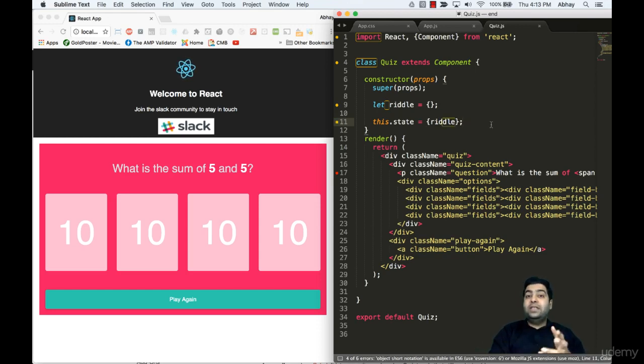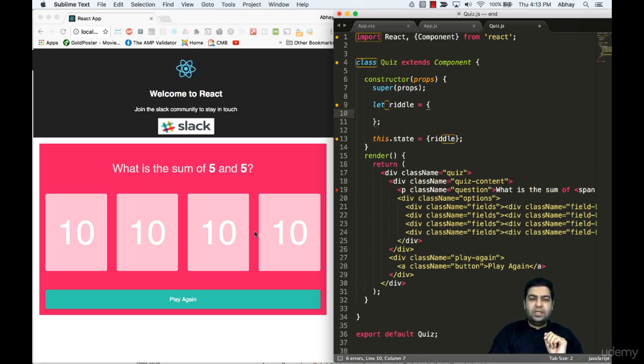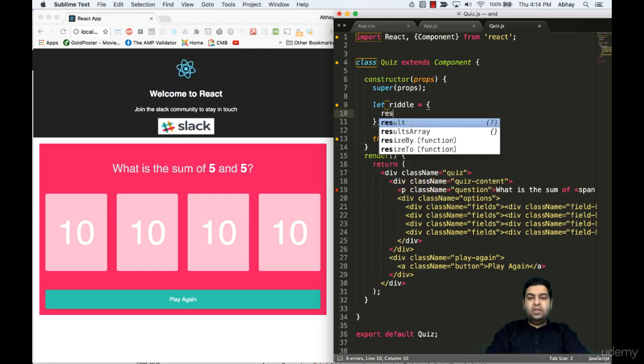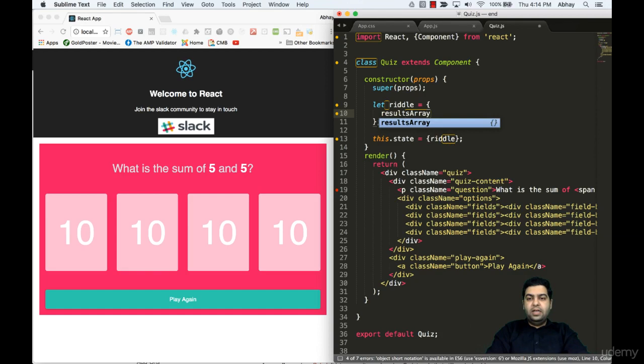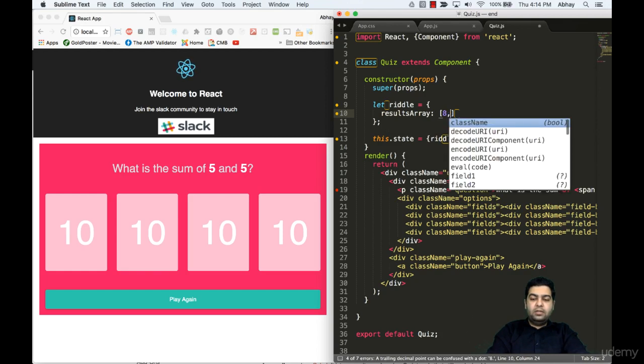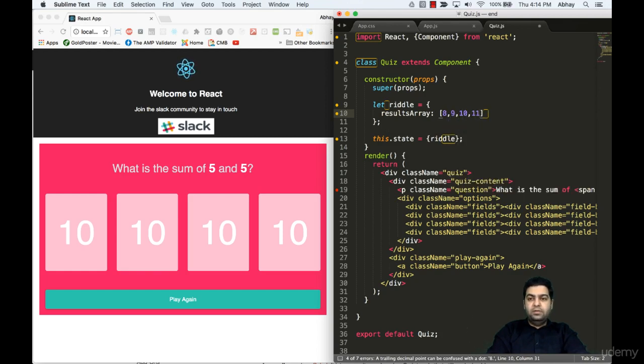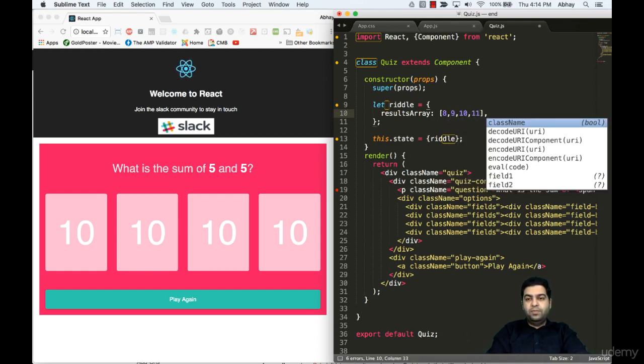Now it doesn't pass in anything yet, so we need to come up with an idea. If you can see, any question will have 4 different options, 1, 2, 3 and 4, which means this can be a repetitive thing or probably an array. So let's try to do that. Let's say results array and let's give it options. Let's say 8, 9, 10 and 11 just for this example.